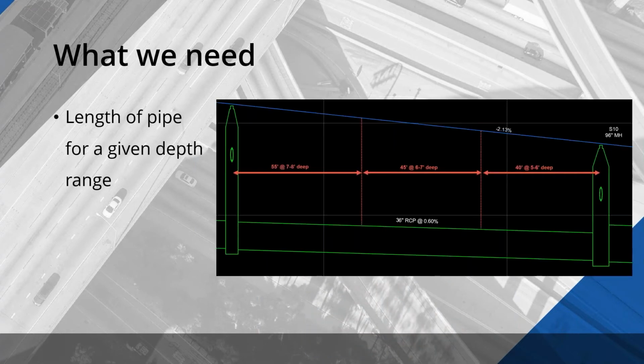So what do we need? We might sum these things in a variety of different ways, but we want to understand how much pipe is at a given depth. It might be every foot, so 7 to 8 feet, 6 to 7 feet, 5 to 6 feet, for example. How much length of pipe is at that given depth? Maybe you want to know at every half foot or every half meter. Or maybe you just want to know everything from 0 to 10 and everything from 10 to 20. You have control on all of that.